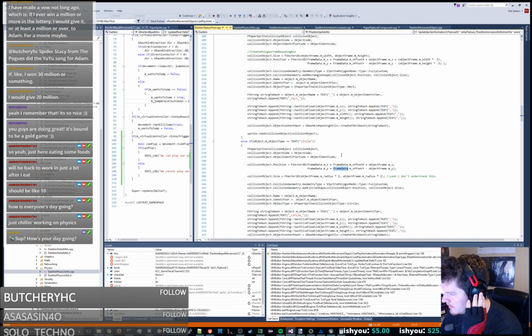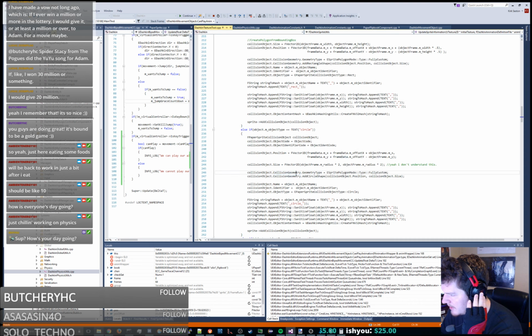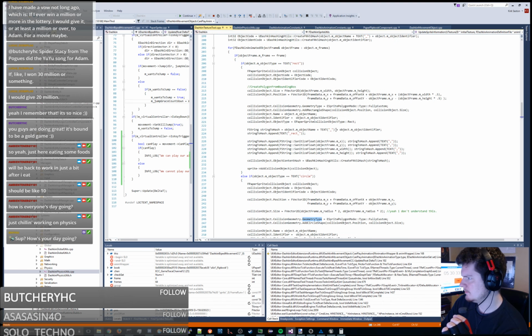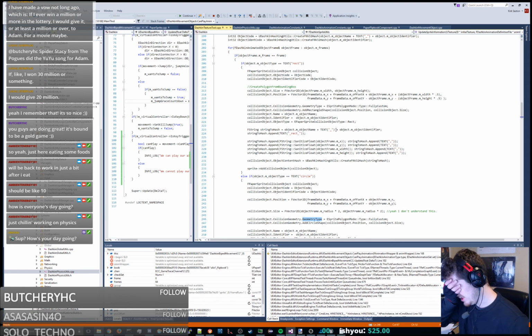So what I'm guessing is the collision geometry stuff that we have has some sort of offset built into it that's based on the sprite frame, on the texture, as opposed to something else. So like the offsets and all these things, this position is not the position we want. We want the frame data X and Y here, and we just don't have that. That's what it looks like.